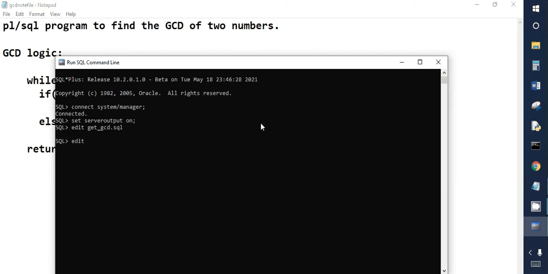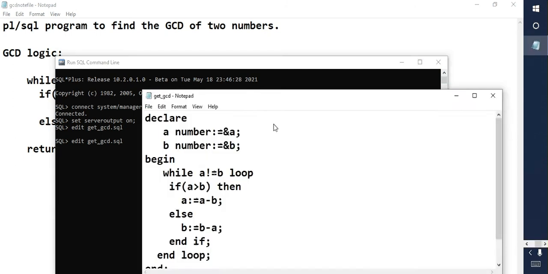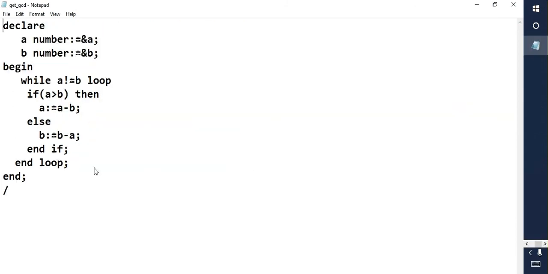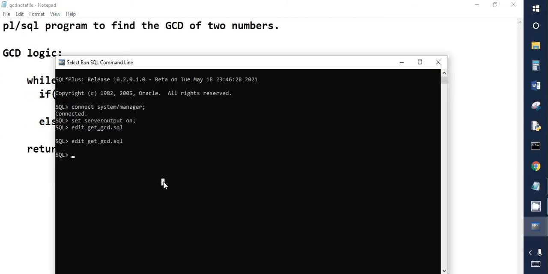We have to write an output statement also. In get_gcd.sql, we will write the output statement here: dbms_output.put_line, 'GCD is', and either you can place A or B, no issue. Okay, just close this, and type @ and your program name, gcd.sql.